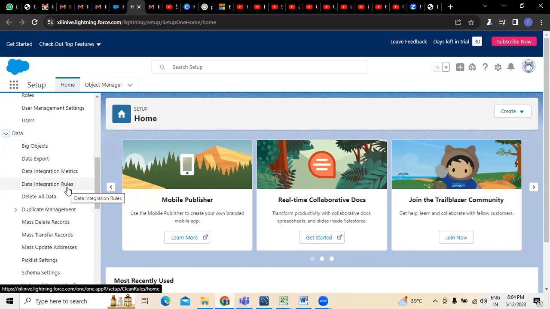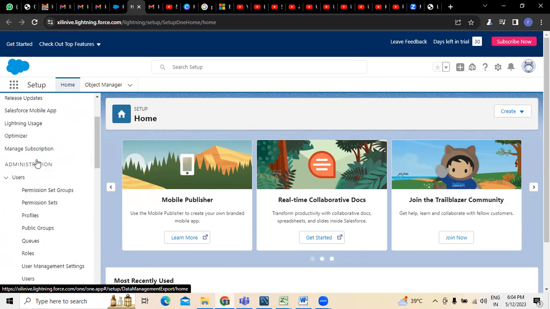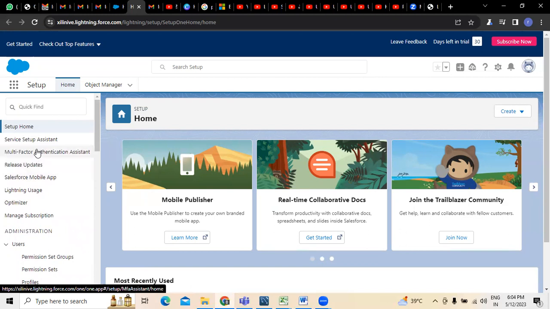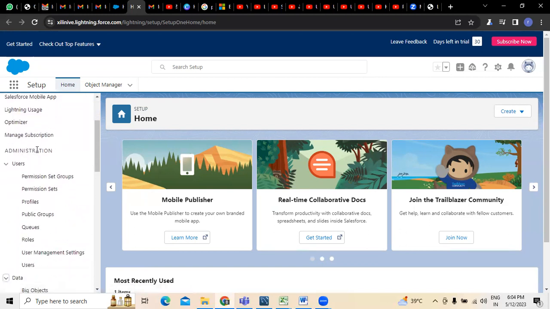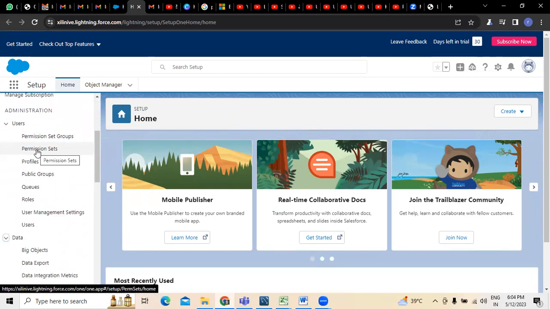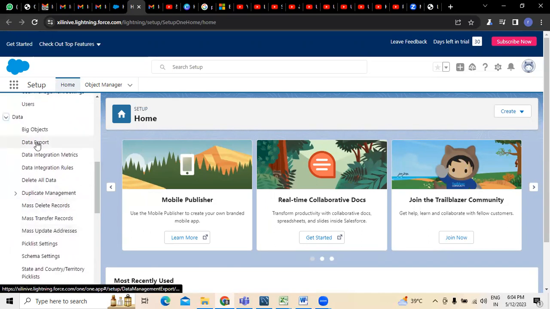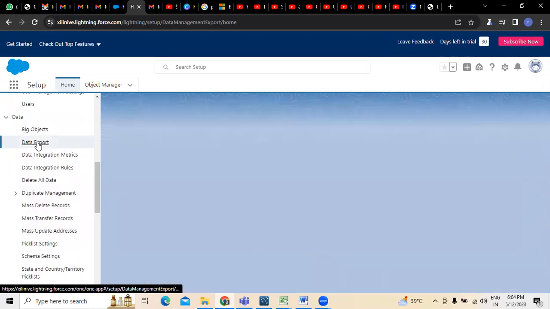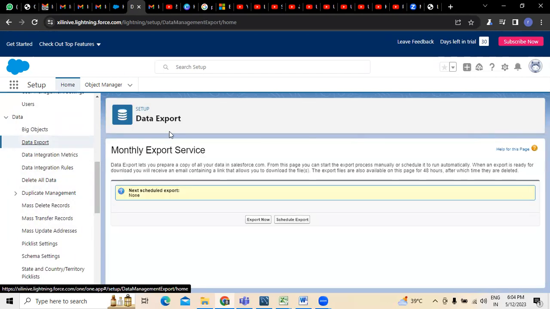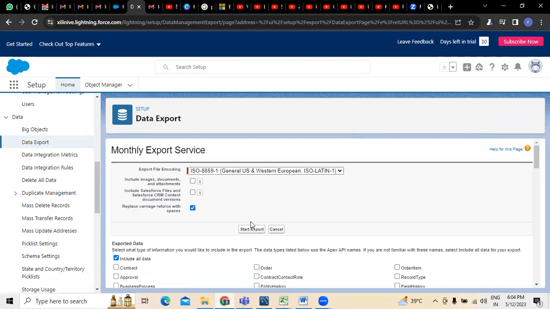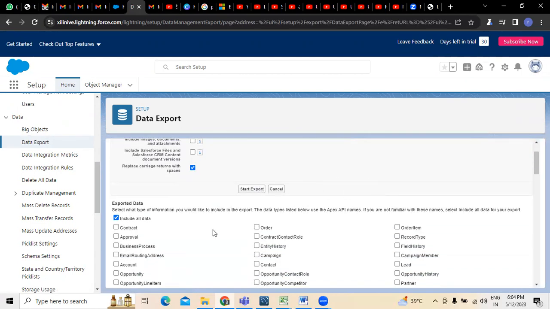Exporting of data is also essentially required, because as far as the administration settings of the Salesforce application are concerned, we must know about the different data export options we have. This is where data export comes in. If we want to export data, we have an option to export it right here.